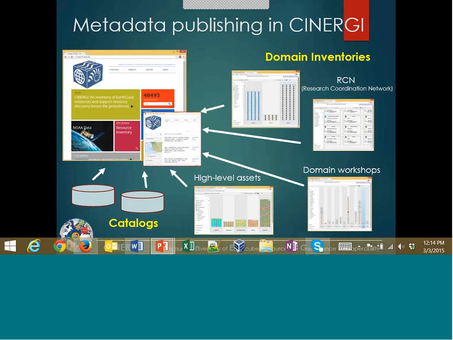But before telling you about the issues, this is the overall scheme of metadata publishing in CINERGI. We compile the overall inventory by harvesting catalogs from multiple domains and passing them through a pipeline that improves metadata. We also harvest this information from community contributions that comes through community resource viewers.